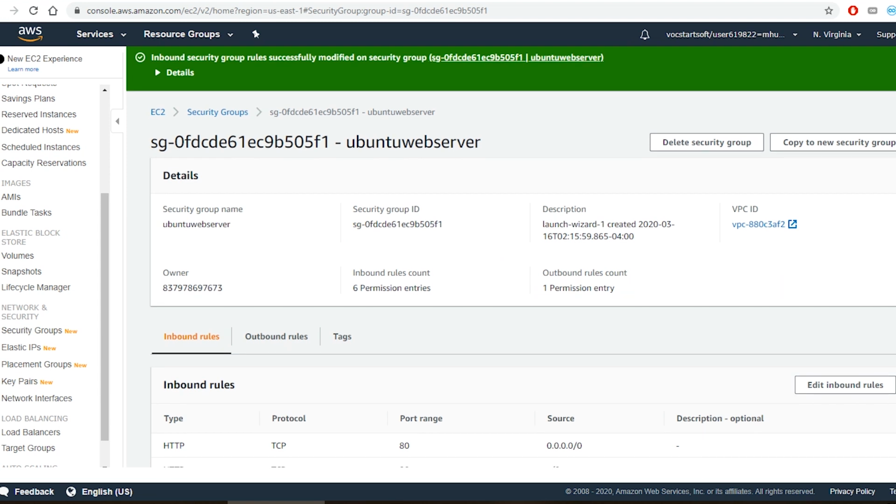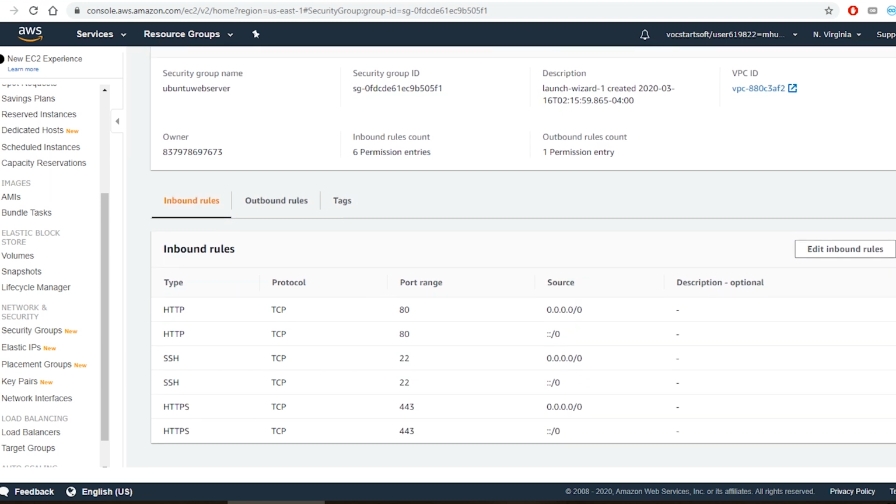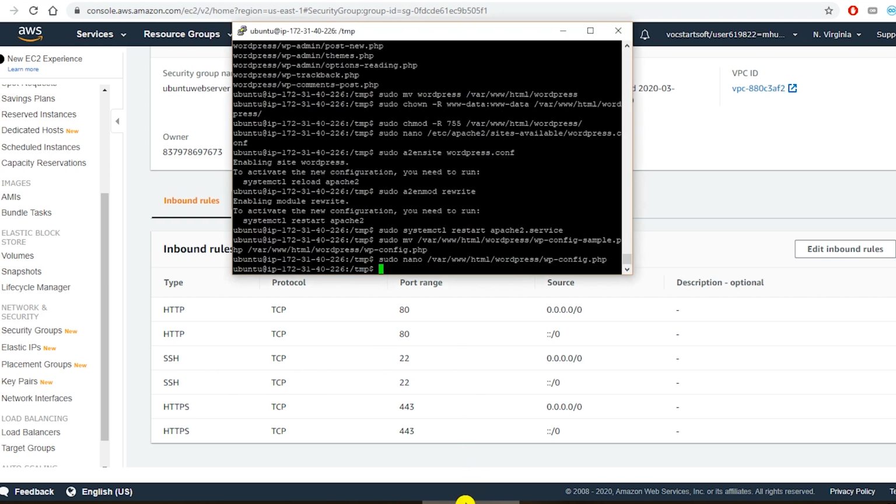If I look at the Ubuntu web server security group settings, I can see now SSH is allowed. That's how I'm connecting to the Ubuntu instance by using PuTTY. Also, HTTP is allowed, that is needed to access web page on port number 80, and HTTPS is allowed on port number 443, which is needed if I have any secure page and a security certificate is installed.